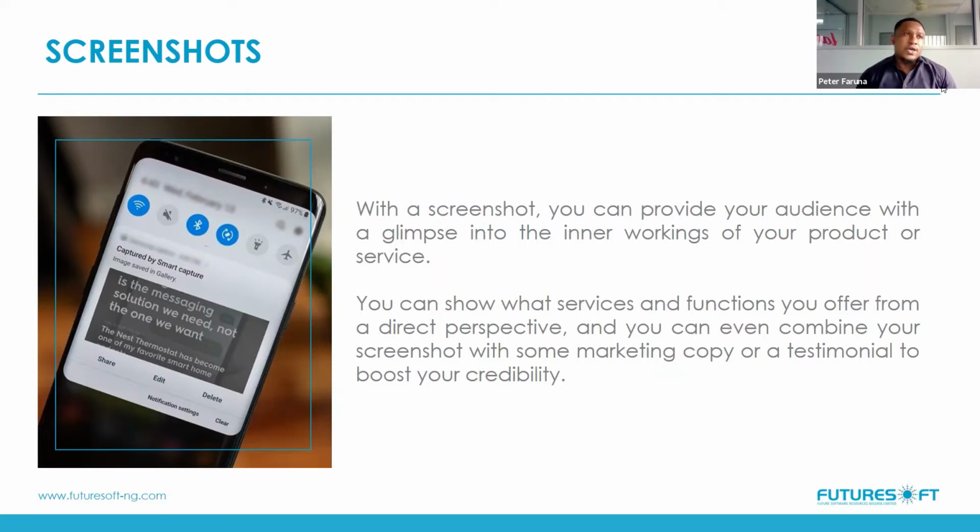It can be about cream. I spoke about cream earlier. It can be basically anything on how to use your product. And almost every product has how to use, or some of them already have it at the back of the product. But then put it on your social media and digital marketing channels, it might interest people. So you can show what services and functions you offer from a direct perspective.